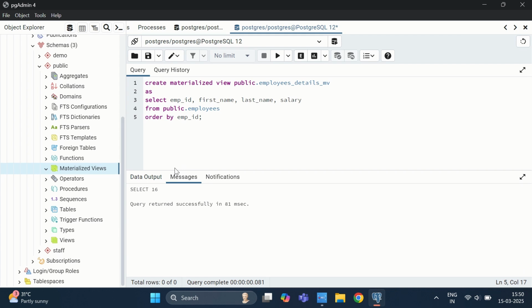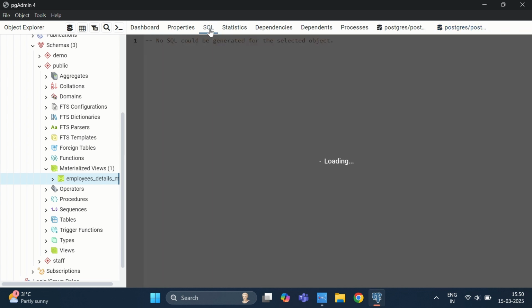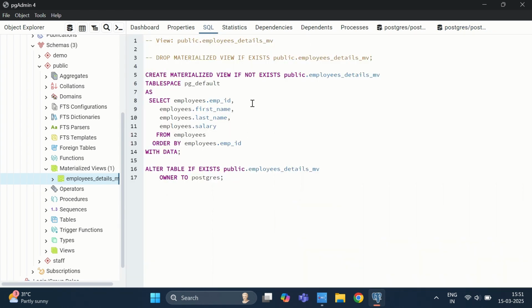Whenever we create a materialized view, it will execute the select query, and the data which comes from the database, it will store in the database itself. As you can see, SELECT 16 is also reflecting here. Let me refresh this materialized view, and you can see here employee details is reflecting. Let me show you the SQL as well. This is the SQL for the creation of the materialized view, and the owner is Postgres because I have used the Postgres user to create this view, so the owner will be Postgres by default.